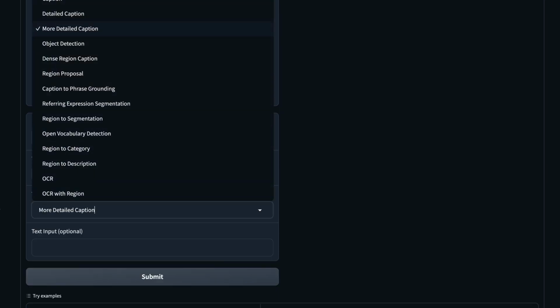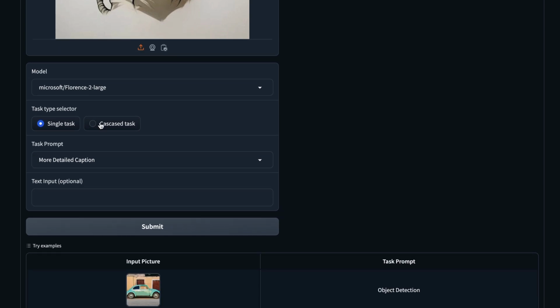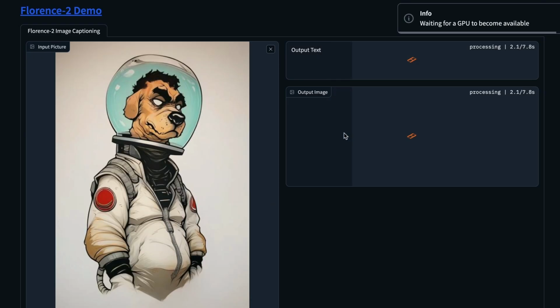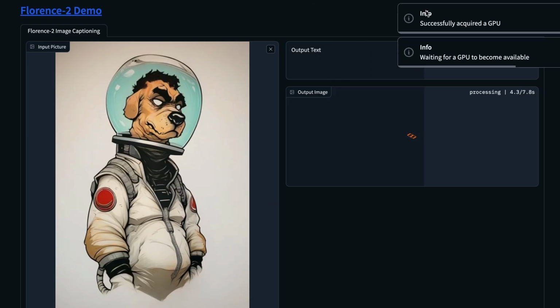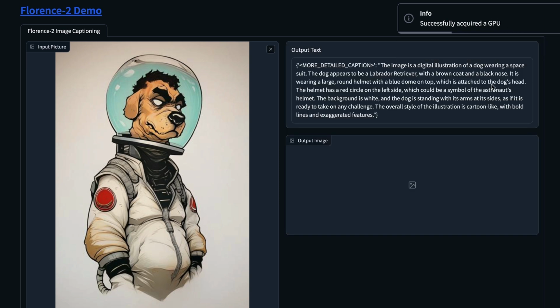And again, I can kind of leave everything alone. I don't need to choose any of this other stuff or text input necessarily. I'm just going to hit submit. Because this is available for everybody, it's going to go first come, first serve, so it may be a long waiting time sometimes. I did get some access to it, so that actually worked in my favor. So this is the description that it gave me: the image is a digital illustration of a dog wearing a spacesuit. The dog appears to be a Labrador, and it goes on and on and on.